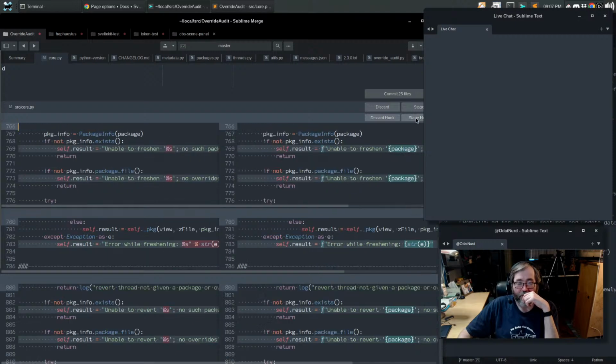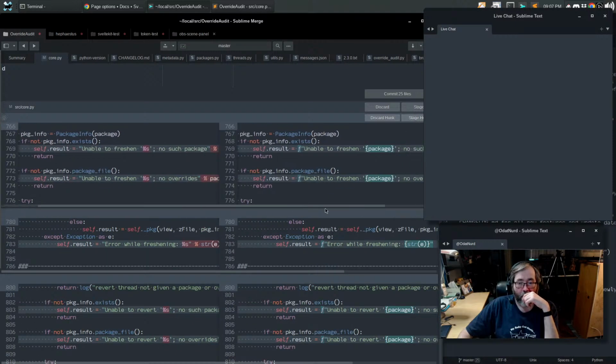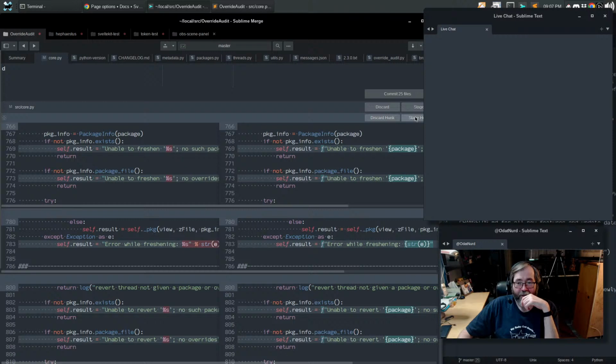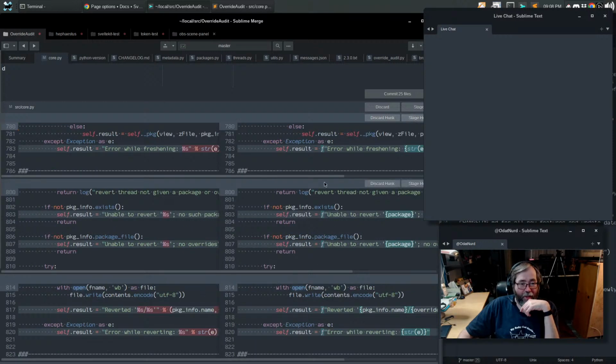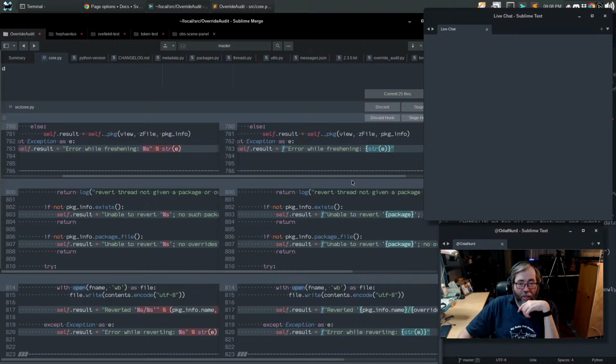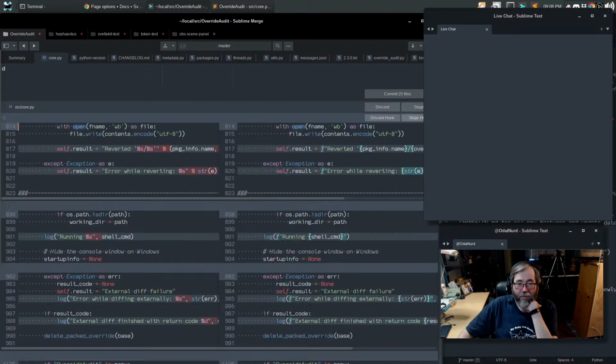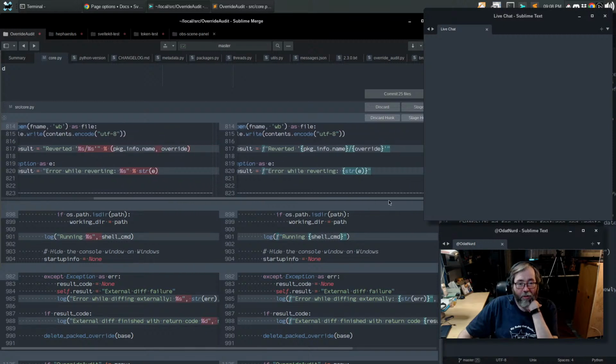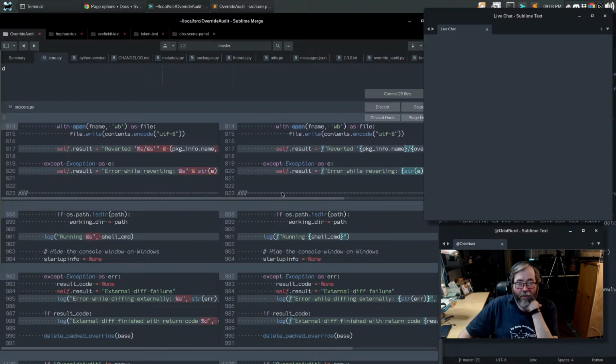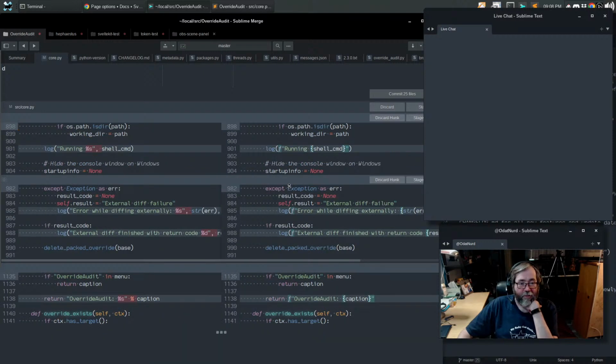Got that part right? Yes. Unable to freshen package. Doesn't exist. Doesn't have overrides. Is not a package. Stir E. Yes. Package F strings. Yes. It's going to be exciting to see this actually compile or not, isn't it?